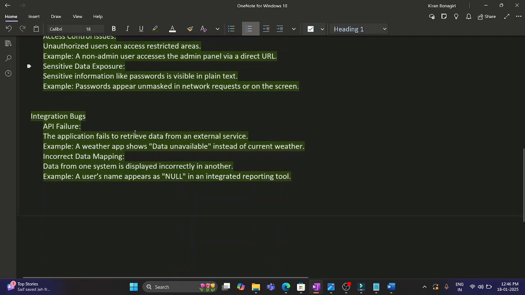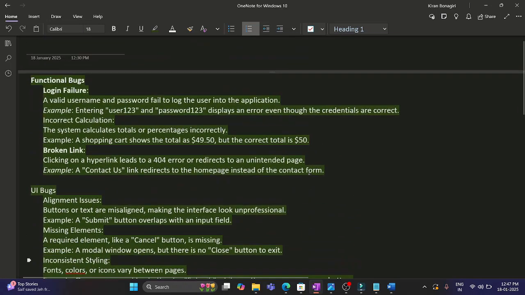Next, integration bugs, that is, API failures. The application fails to retrieve data from external services. For example, a weather app shows data unavailable instead of the current weather. And incorrect data mapping: data from one system is displayed incorrectly in another. For example, a user name appears as null in an integrated reporting tool. If a tool shows the name you entered as null, that is an integration bug. These are the examples I have explained.